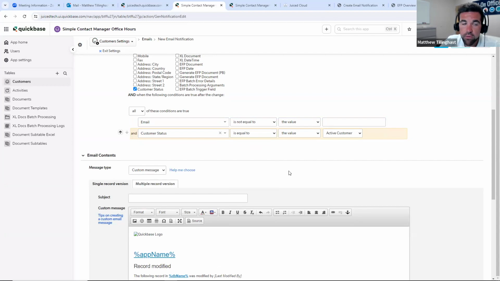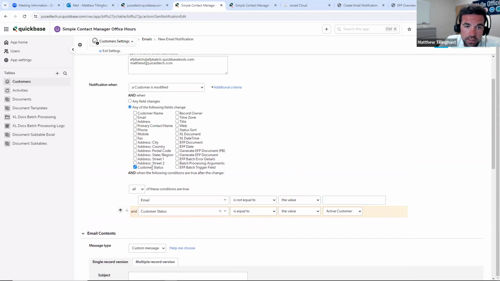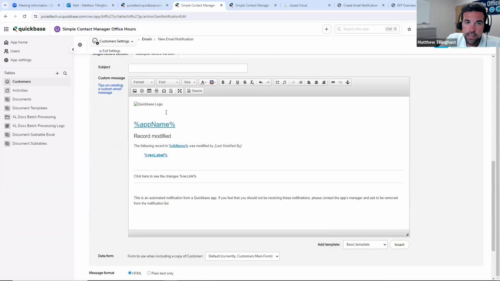So now you're saying, okay, we only want to generate this when the customer status is equal to active customer and the email is not blank, and when customer status changes. So by changing it to be an active customer, let's generate a document. Or maybe it's invoices. When you want to change an invoice to past due, you change that status and it's going to generate that invoice automatically rather than having to remember to click the button. Now, Quickbase does a nice job and they put in the custom message all this jargon to put as a sample email.